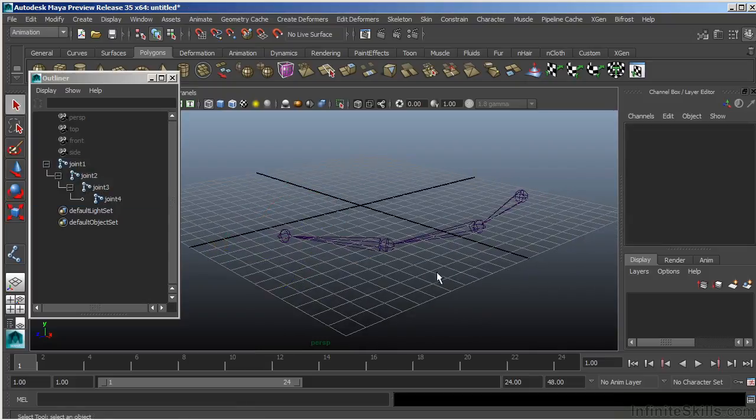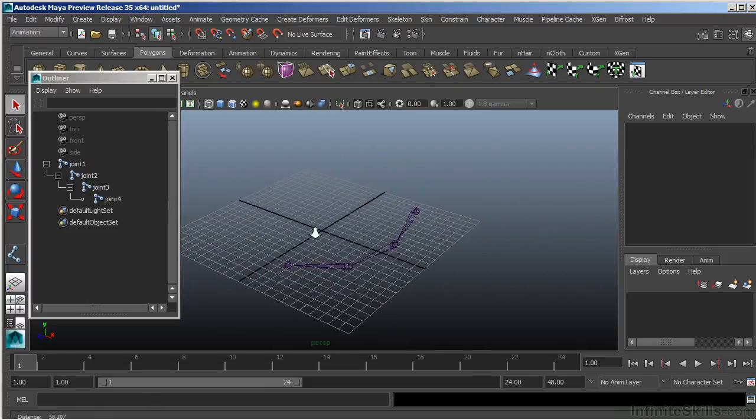Now, we never really want to draw our joints in a perspective view. Every time we do so, we run the risk of misplacing our joints. This happens because the joint itself is always going to go to the grid plane.